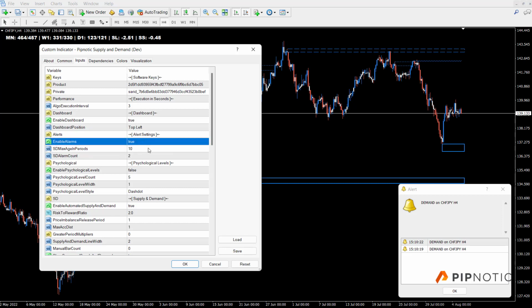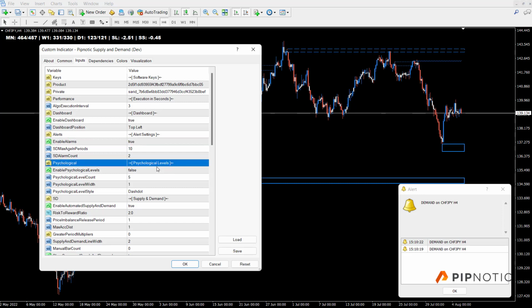So it's a really beautiful addition to this piece of software. Okay, and here we have psychological levels. What are psychological levels? Psychological levels are price points that have a psychological significance to many traders.